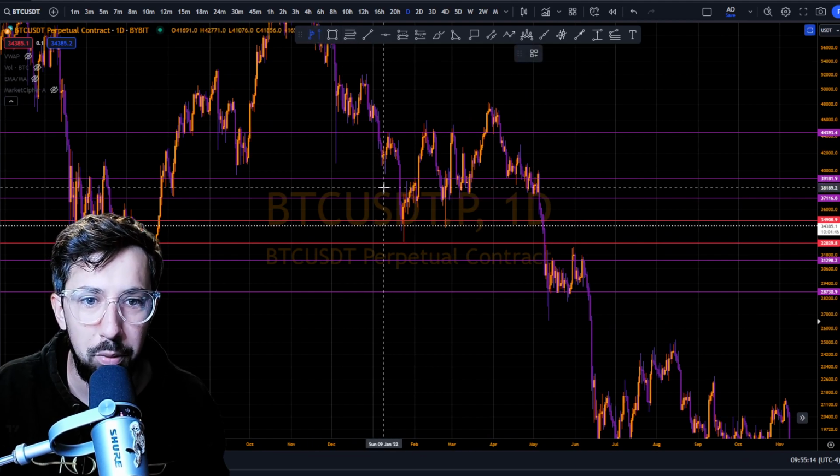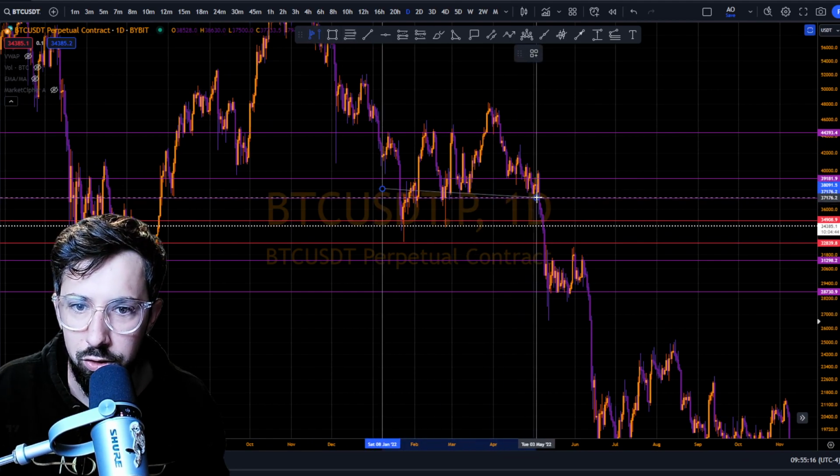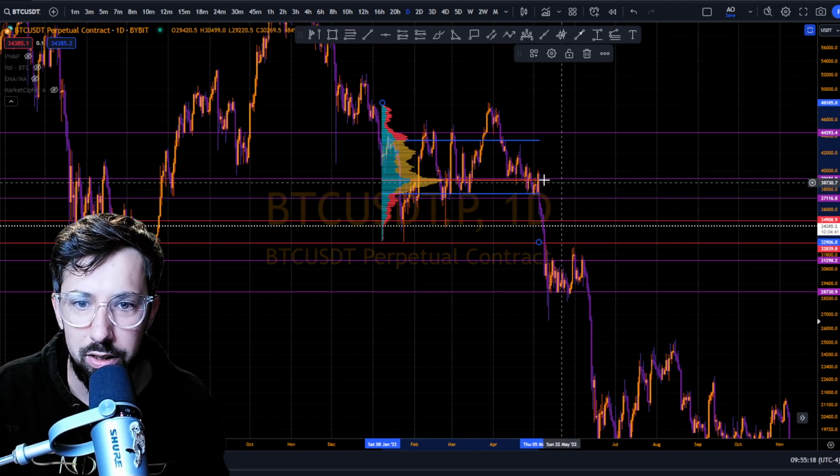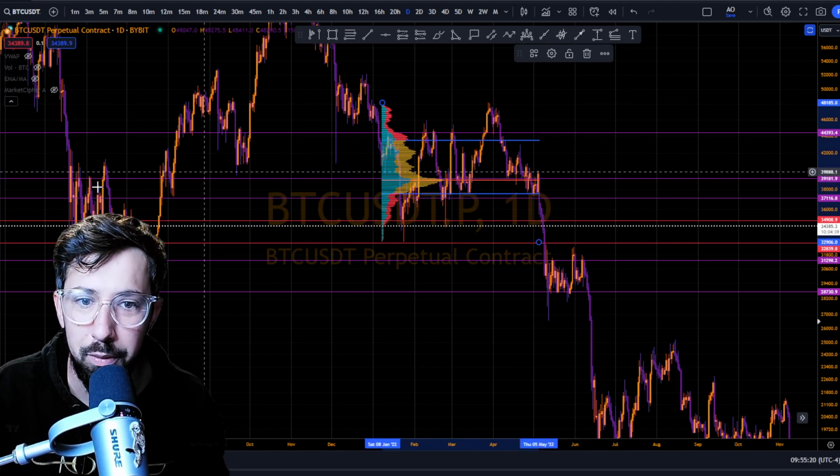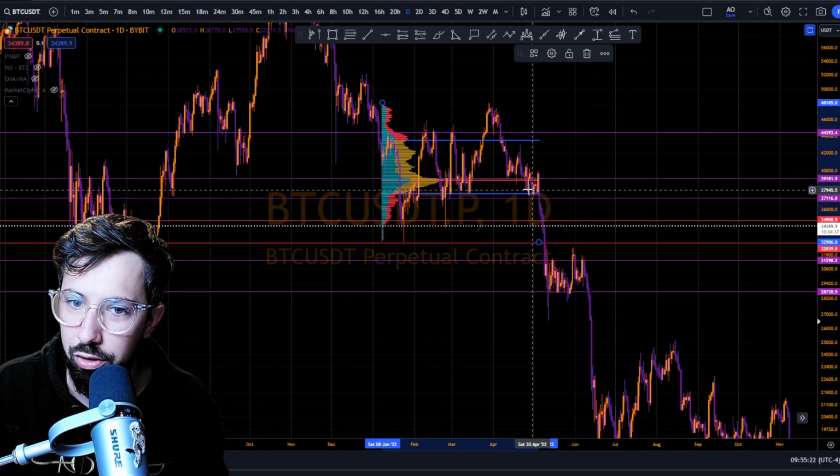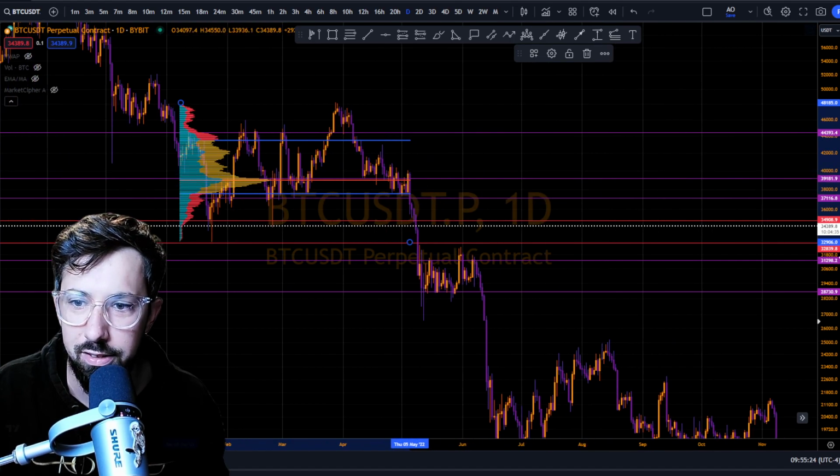Okay, so we pull the volume from here to about here, right? And we can see, look at that, point of control. And that was from the previous range. So pretty cool, right? So that's a main key stop of a volume node.